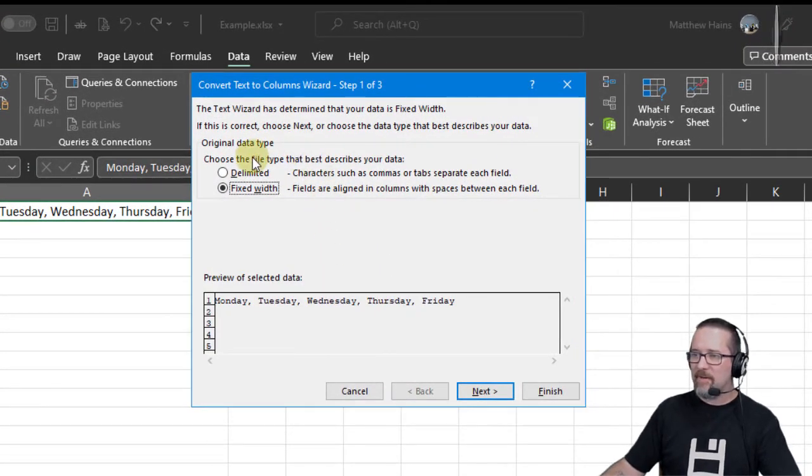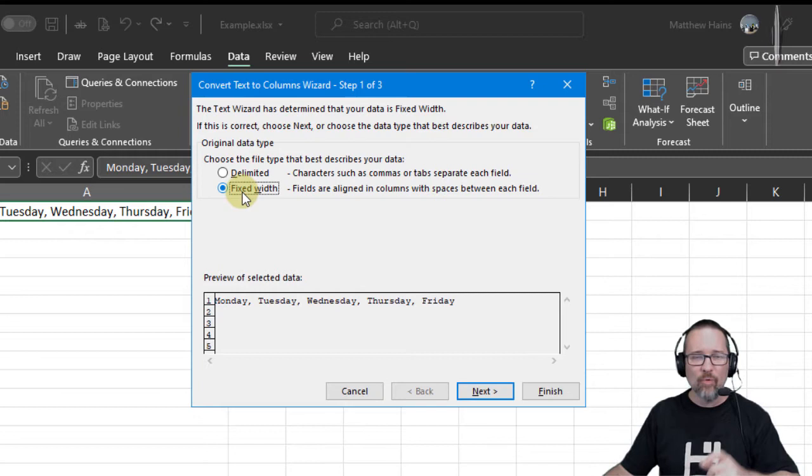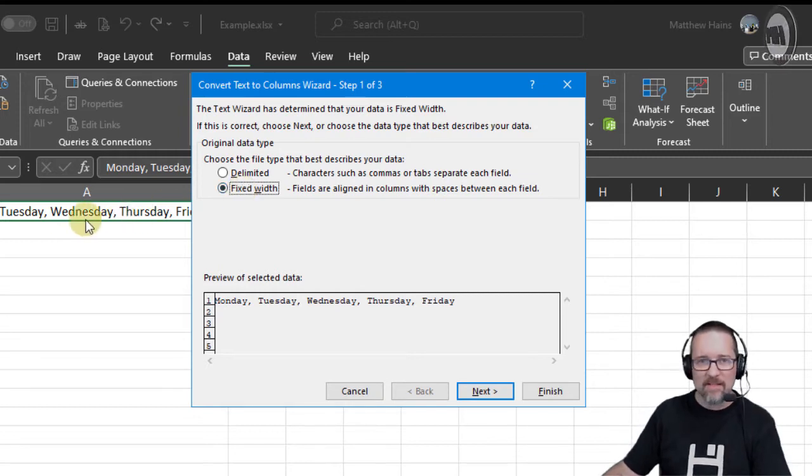And we can first choose, okay, is it delimited? So is it characters, commas, tabs, spaces, etc., or is it a fixed width? In other words, what is separating each value? In this situation, what is separating each value, Monday, Tuesday, Wednesday, is a comma, and that falls in the delimited range. Okay, so characters such as commas. So delimited. Alright, so that's what it looks like.